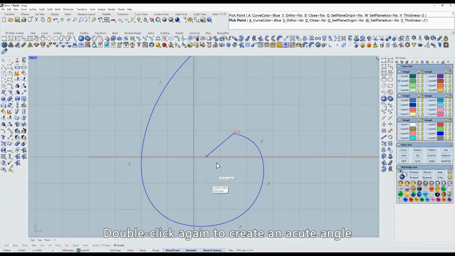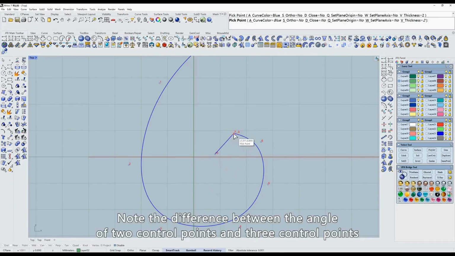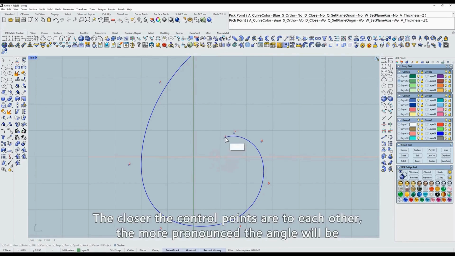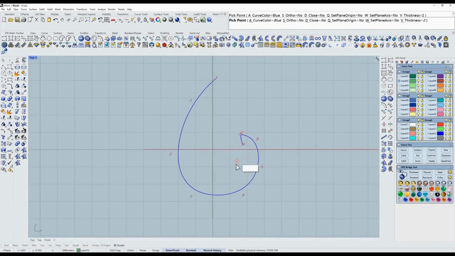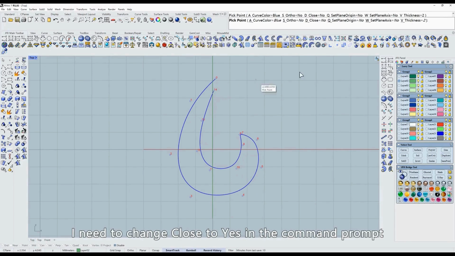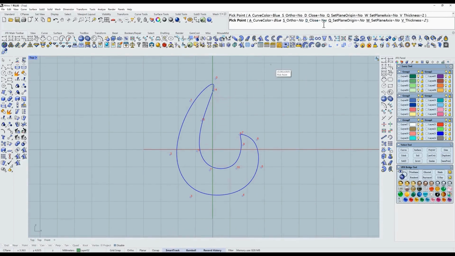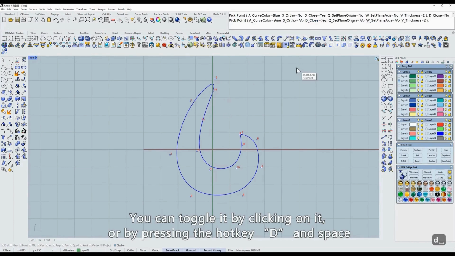Double-click again to create an acute angle. Note the difference between the angle of 2 control points and 3 control points. The closer the control points are to each other, the more pronounced the angle will be. Now I want to close the curve. I need to change close to yes in the command prompt. You can toggle it by clicking on it or by pressing the hotkey D in space.